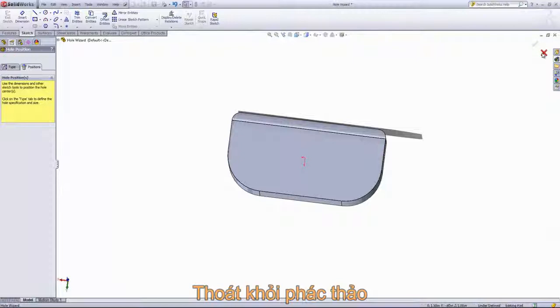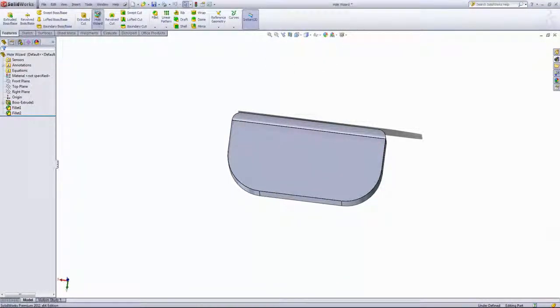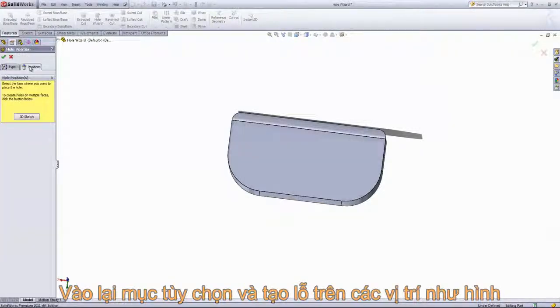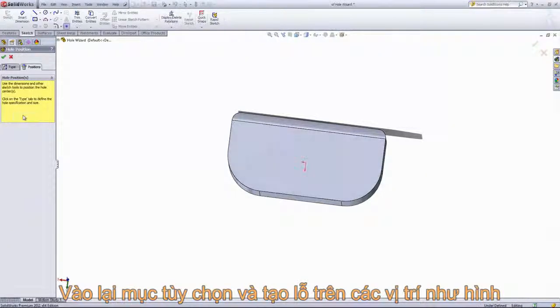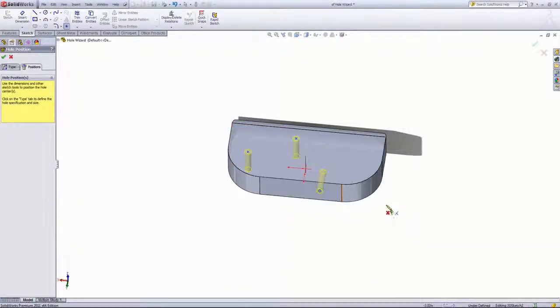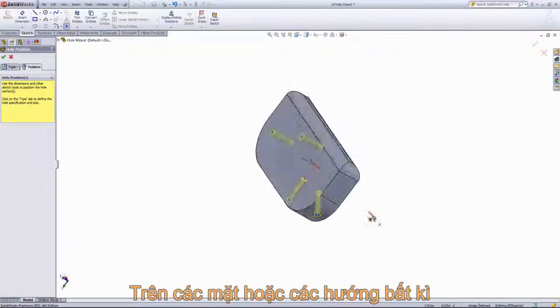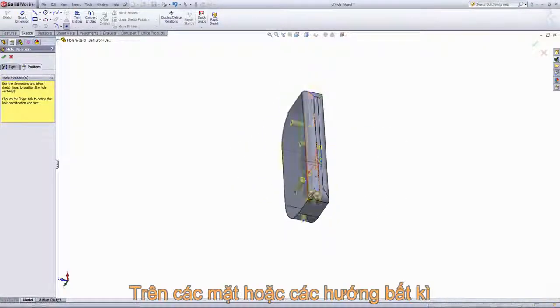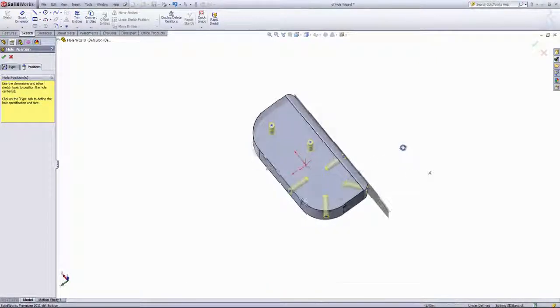I'll go ahead and exit the feature and come back in and go back into that Positions tab. And the other option here is 3D Sketch. And that'll actually allow you to sketch on any surface. So you can create holes on curved surfaces or flat faces in any direction.